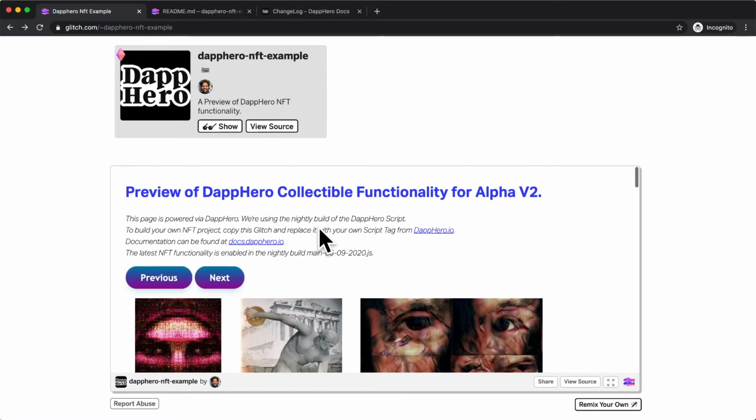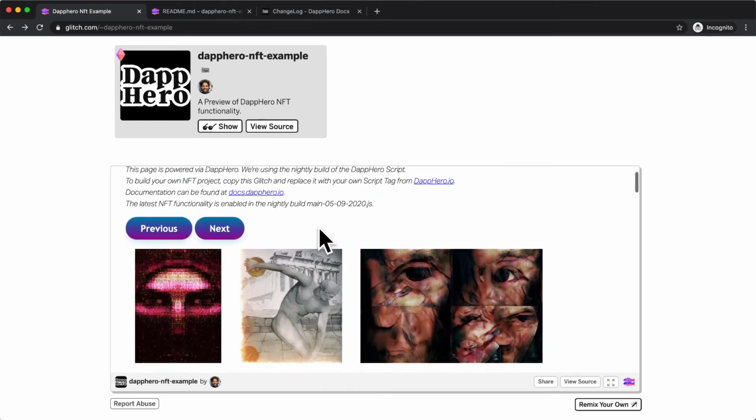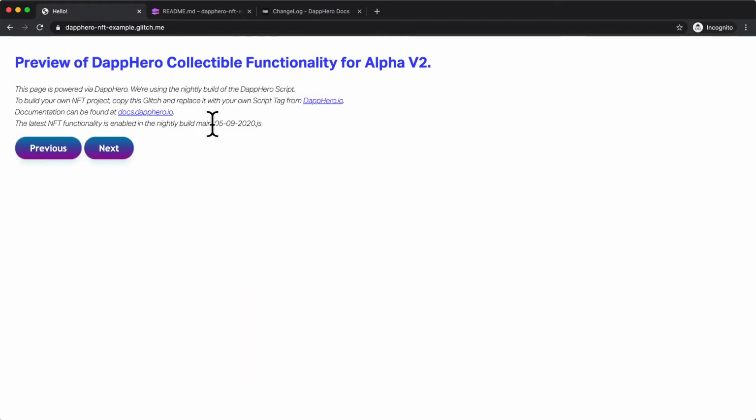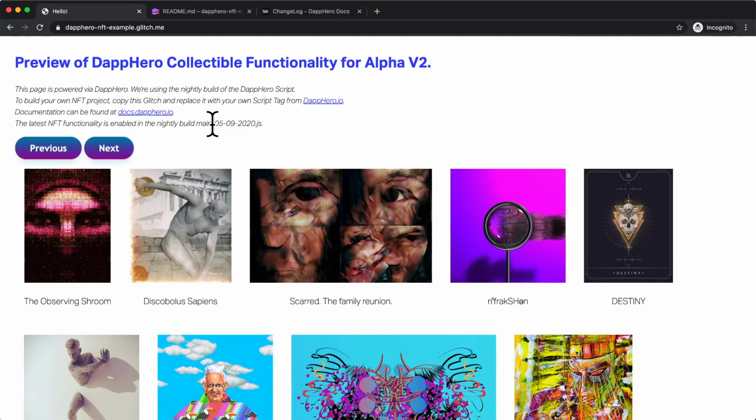So if we're here at the site, right? It's a preview of this functionality. Let's actually open up the app. Let's see the app fully. Glitch is a tool that allows us to build websites really quickly. Glitch hosts them themselves. We can write in HTML. We can use React. You can really do anything there. In this case, we're just using plain HTML with dApp Hero.